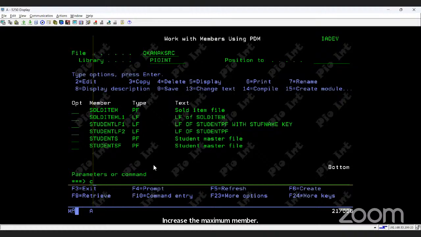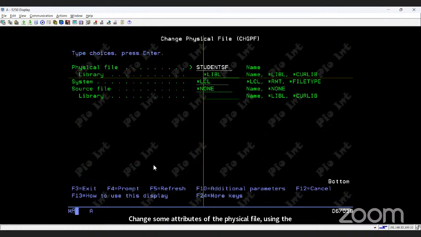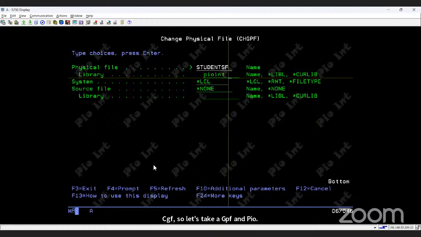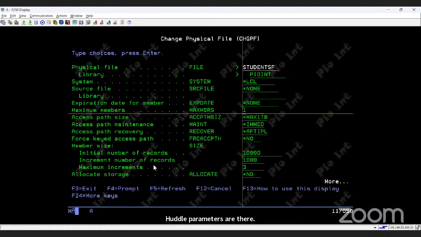So for that we need to do CHGPF. The same way we implemented the change of DDS to the object, the same way we can change some attributes of the physical file using CHGPF. So let's take CHGPF and press F4, and let's see the parameters. What all parameters are there? Okay, so here you can see max member is set as 1. Suppose I want to make it 3 members or 5 members, as there are 5 departments in my university, so I want to make it 5.